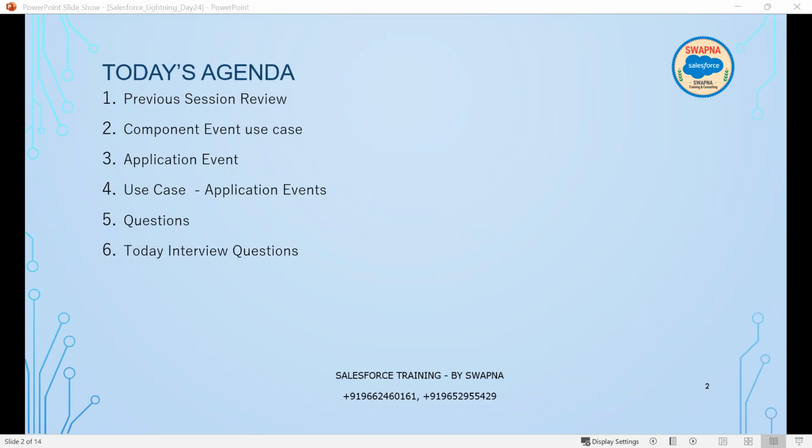Now quickly, what did we learn in the last class? Helper methods, how to call a server-side method, how to call an Apex class, the different stages of calling the Apex class, and returning the value in a component from the Apex class. Based on the last session, we now know how to call the server side, how to get values from Apex, and how to pass values to Apex.